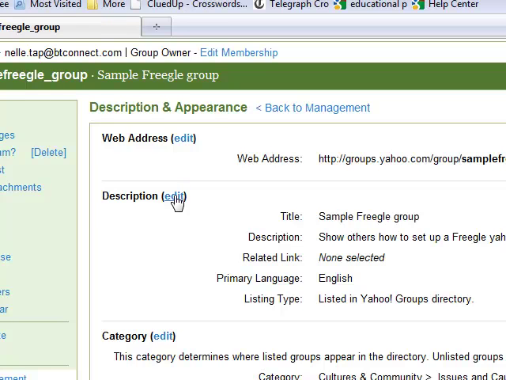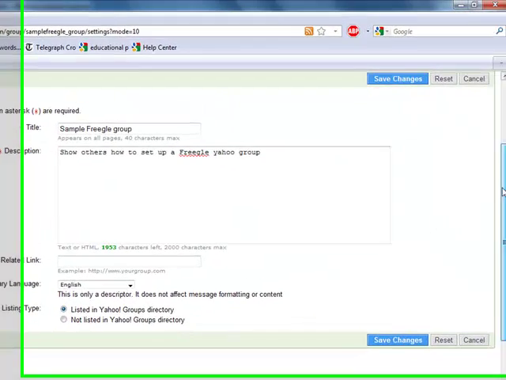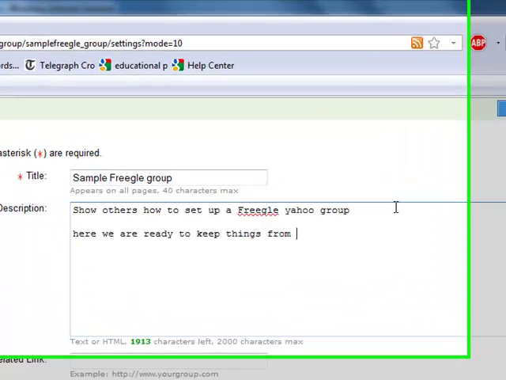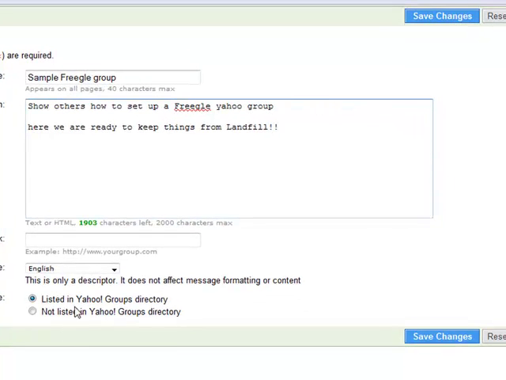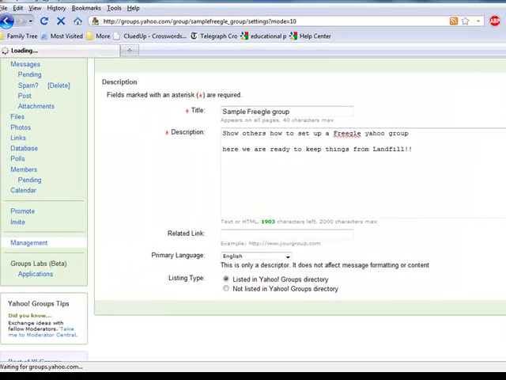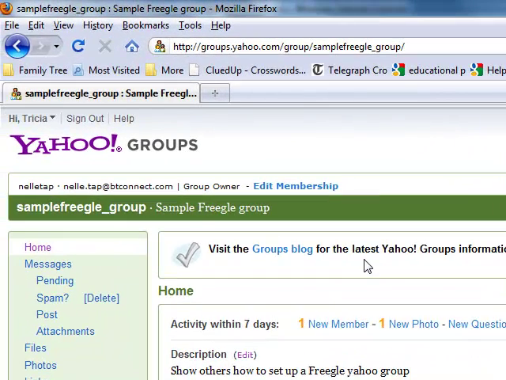I'm going to add a little bit more to the description, but I'm not going to add as much as you'd normally have in a group. I just want to make sure you know what to do. You aren't allowed a huge number of characters, and if you use HTML here, all the HTML characters count in your allowance of 2,000 characters. Press save. And then we can go back and either make some more edits or go back to the home page.